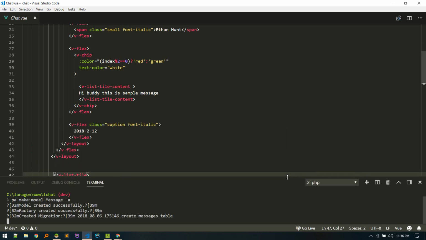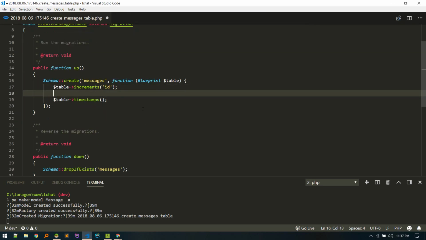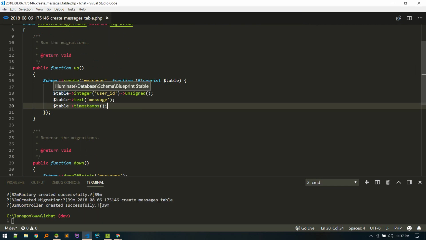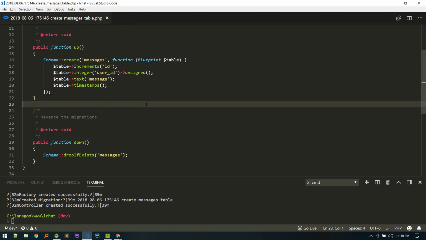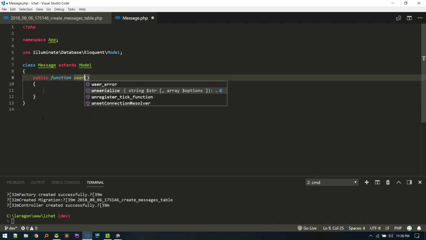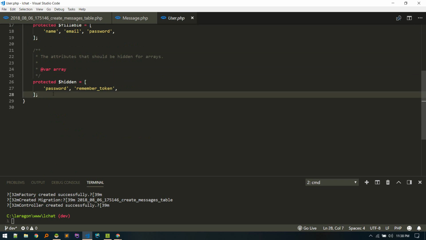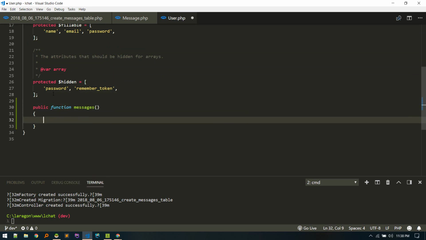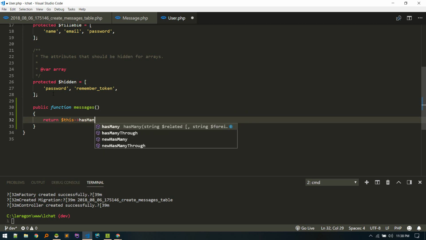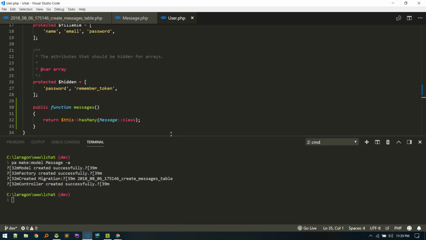Alright, so it is creating the controller. Meanwhile, let's go to the create messages table migration that we just created, and add our fields. Currently we'll have just two fields, one to store the message and one to know which user posted the message. Also, we need to go to the Message model and set up the relationship between this and user. Get user, return, this belongs to. Similarly, we'll go to the User class and create the relationship. Messages, return, this user has many messages. After that, let's migrate to create the table.